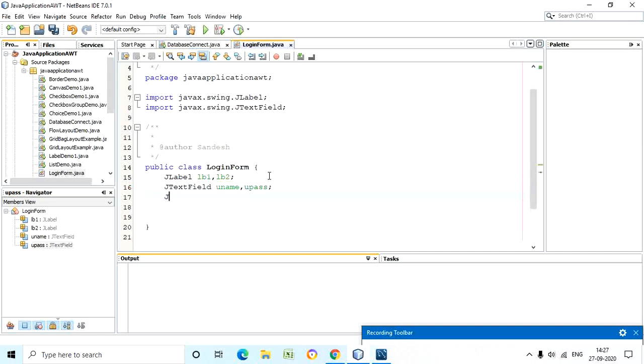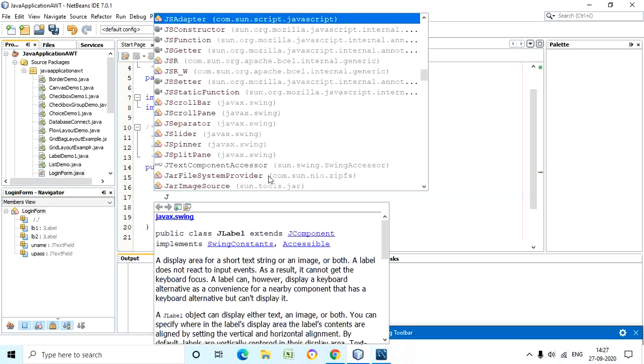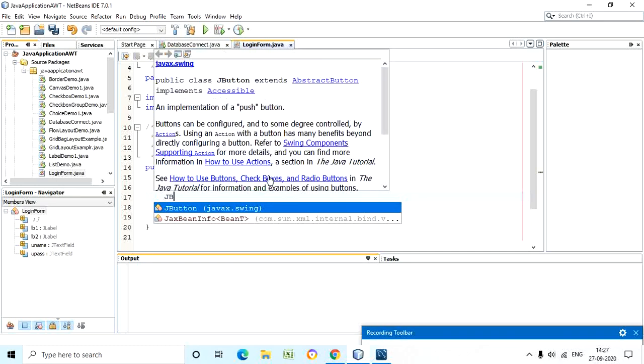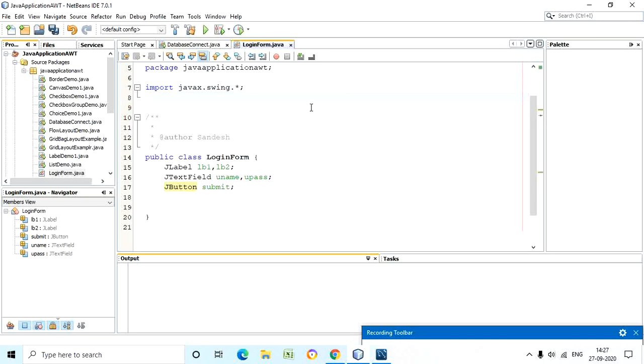Apart from it, I want to use some button. So I want to use a J button. Okay, so we have discussed about these things in previous sessions when we were discussing the swing. So I have declared these three: J label, J text field and J button, right? So there is no need to import the packages separately. We can use a single package, and then we are using this star, right?